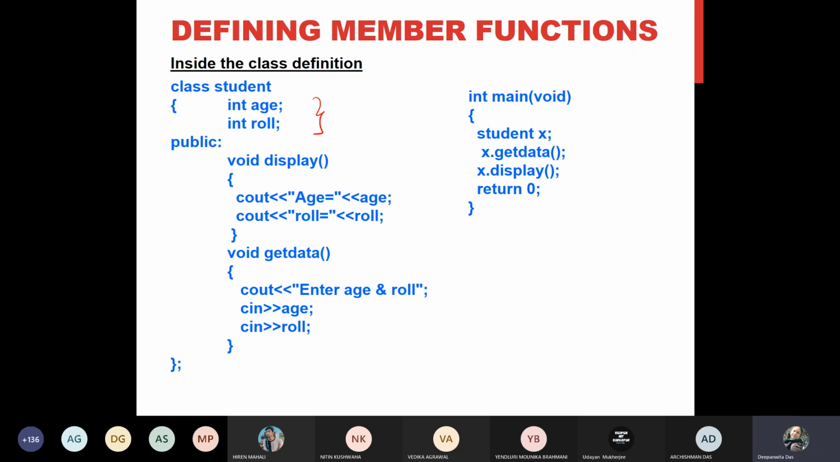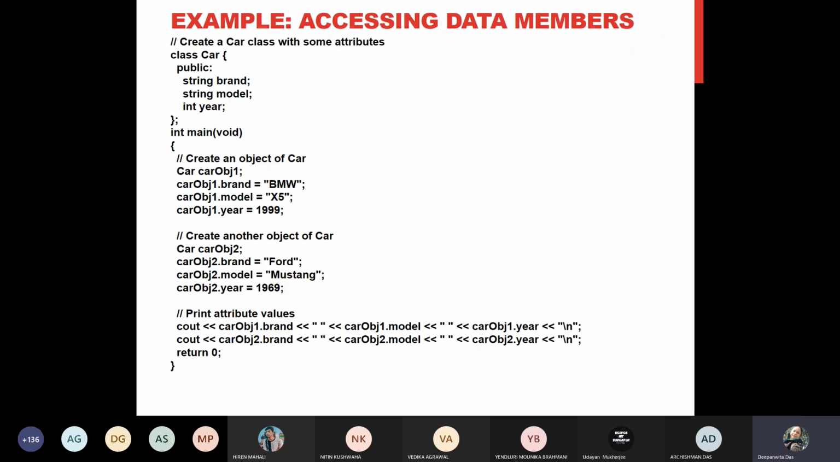So today I'll show you some examples. Gradually we'll be checking this example and modifying it. Okay, so let's see this.